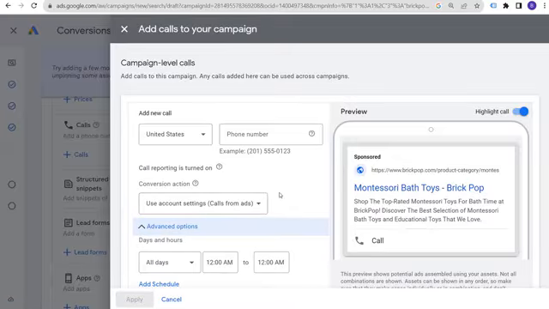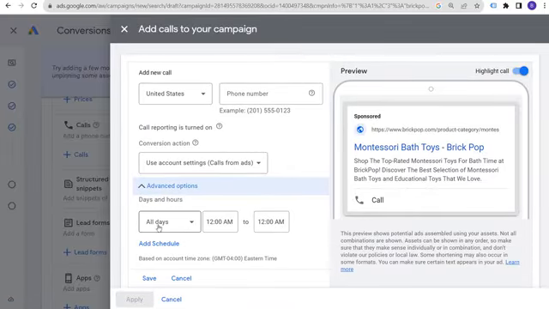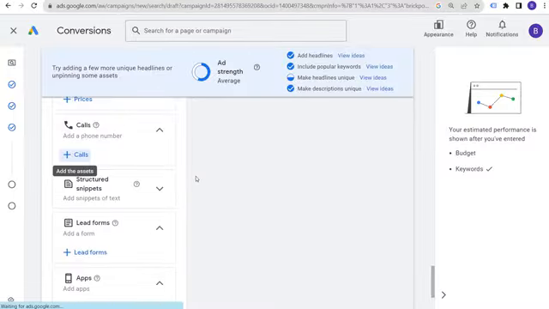So if we come down here to advanced options, you can set a specific schedule. So if you're only answering phone calls during certain hours of the day, you don't want phone calls in the middle of the night, make sure that your call asset is only showing when you actually answer the phone.